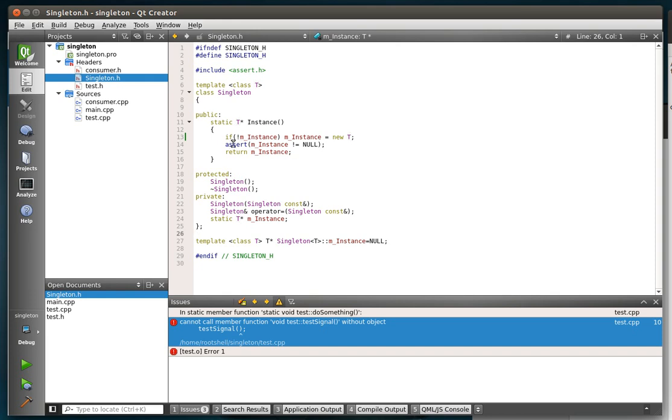All right, so then we're going to assert, hence the assert.h. We're going to assert that it is not null, and then return the object. So what we're saying is if it already exists, it's going to skip this line, and it's just going to make sure it's not null and return it. If it doesn't exist, it's going to create a new instance, assert it, and then return it.